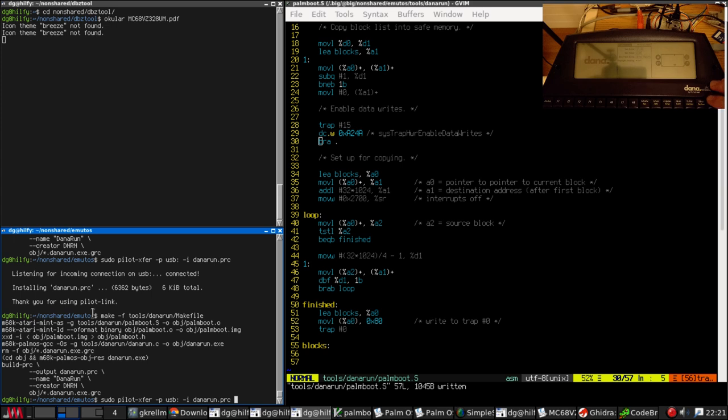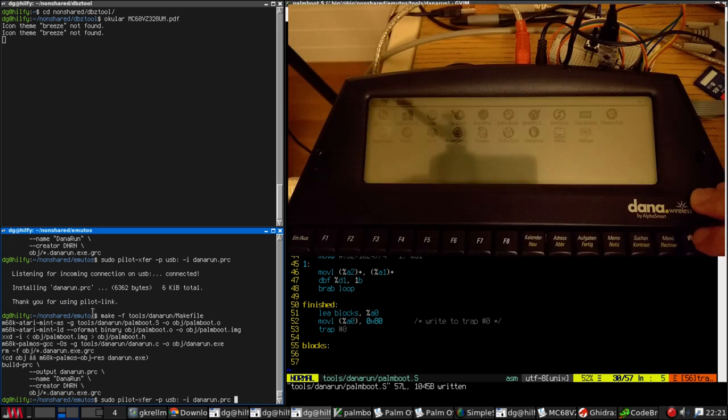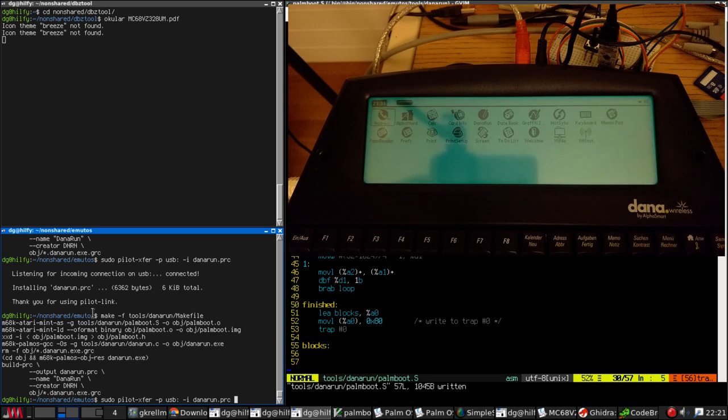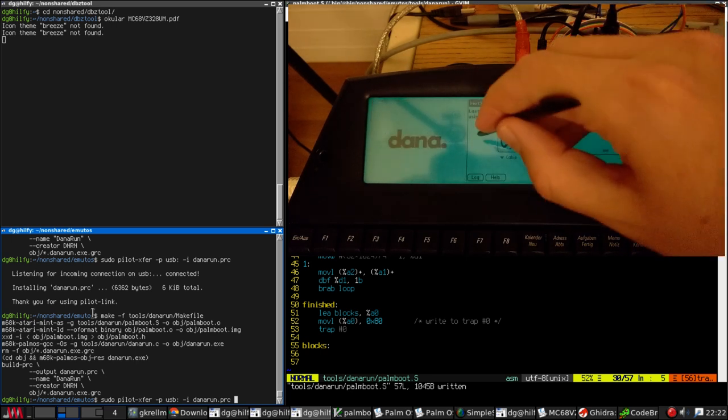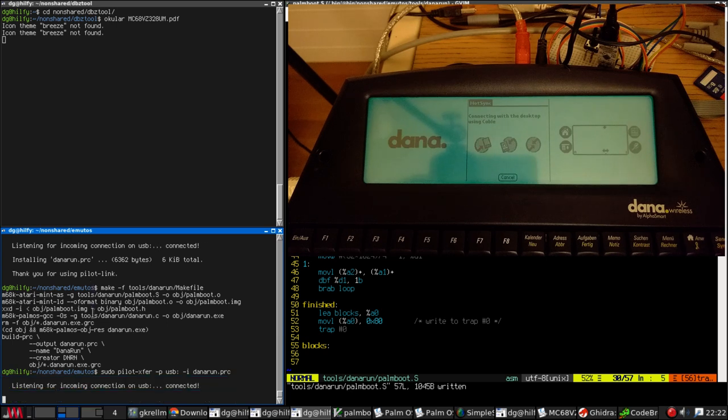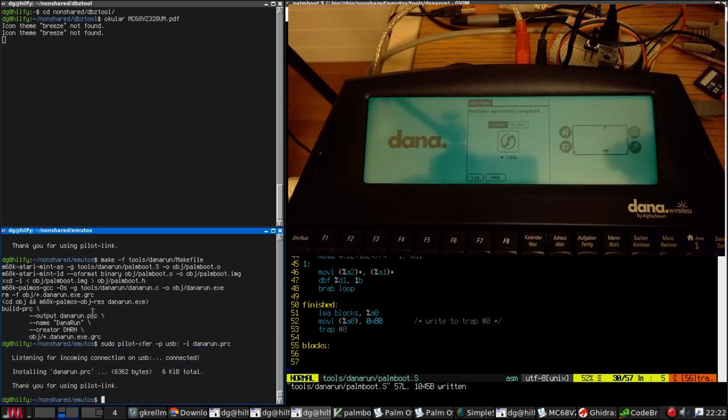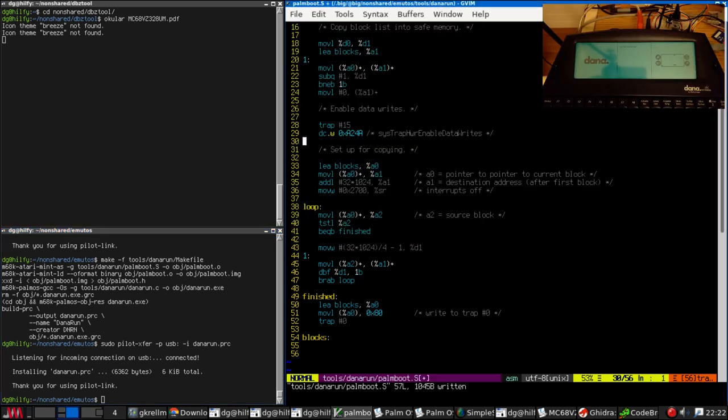Let's try putting the halt there just to make sure that it is calling sys trap hardware enable data writes correctly. I got the screen almost calibrated. I'm having to touch to the left of where everything is to make it work. Okay, so that's worked. So the question is now, why is it crashing?